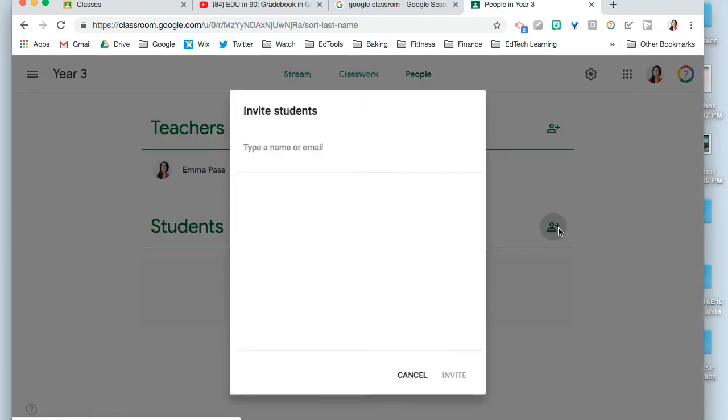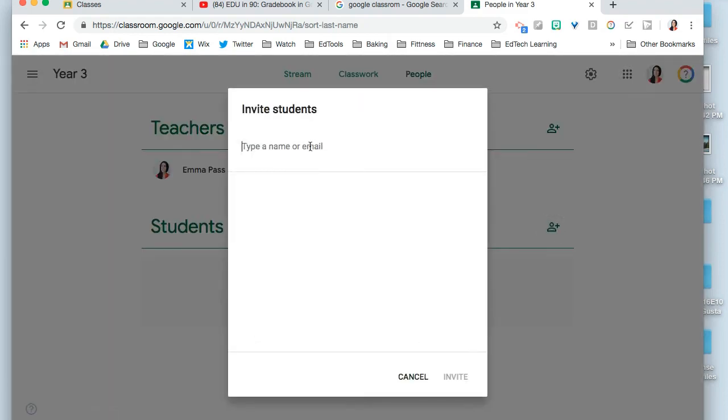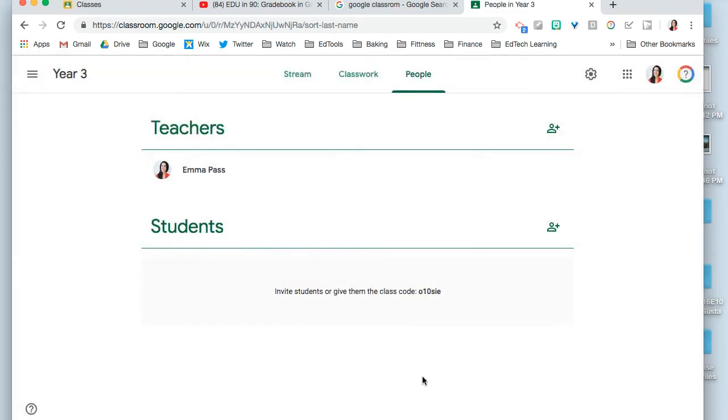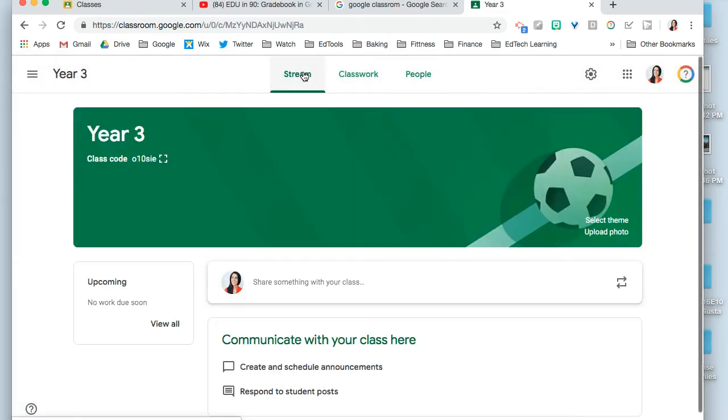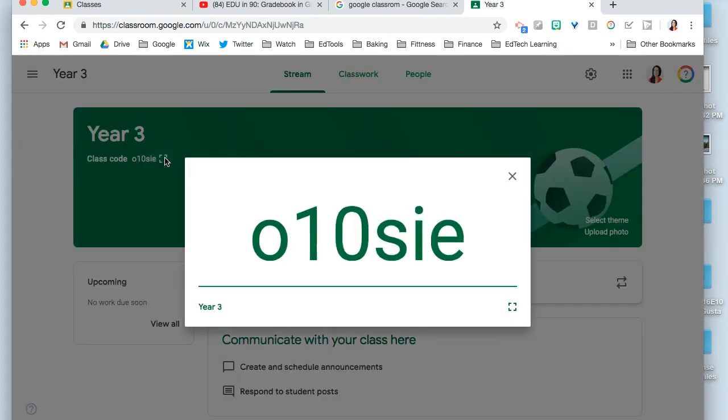You could also add students that way. You could click the plus sign if my husband was my student. I could start typing his name and add him there. But that's a really long and laborious way to add students, and there's a much, much simpler way. So if I go back to the stream where it automatically loaded me in, I see underneath my class name, it says class code. All your students have to do is type this code in, and then they'll be enrolled into your class forever until you unenroll them or they unenroll themselves.